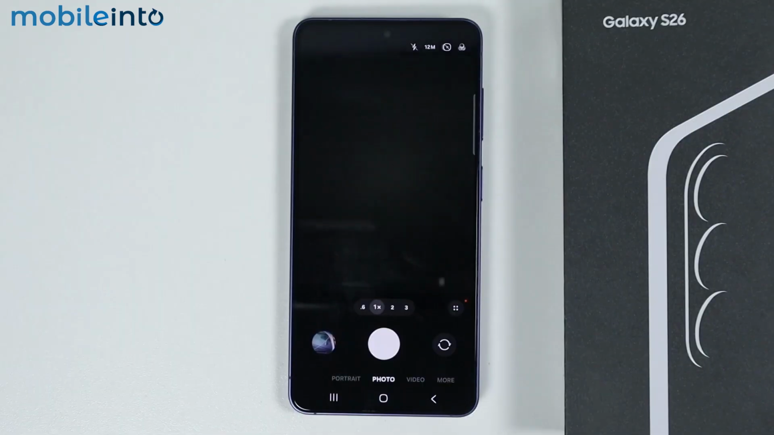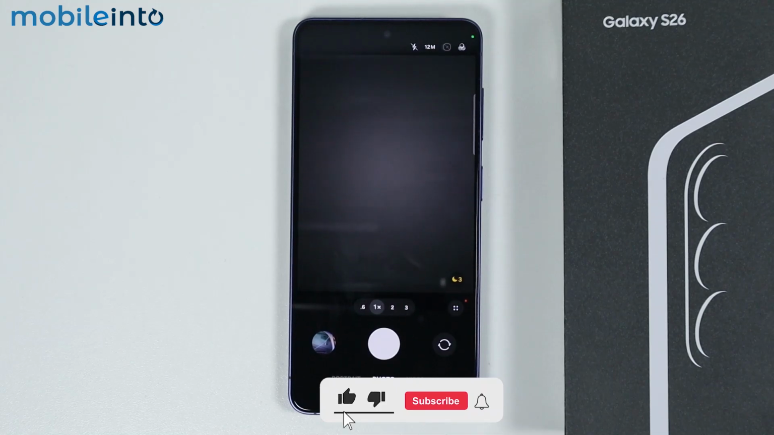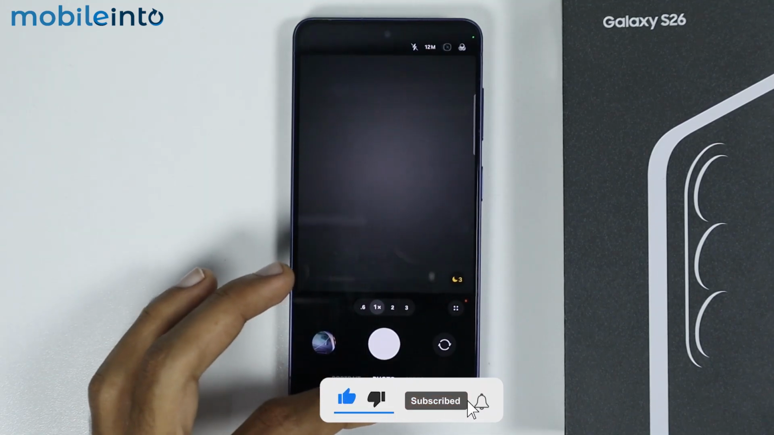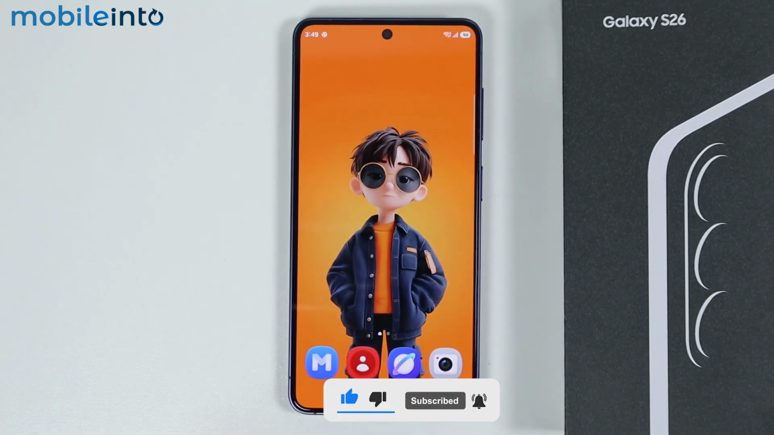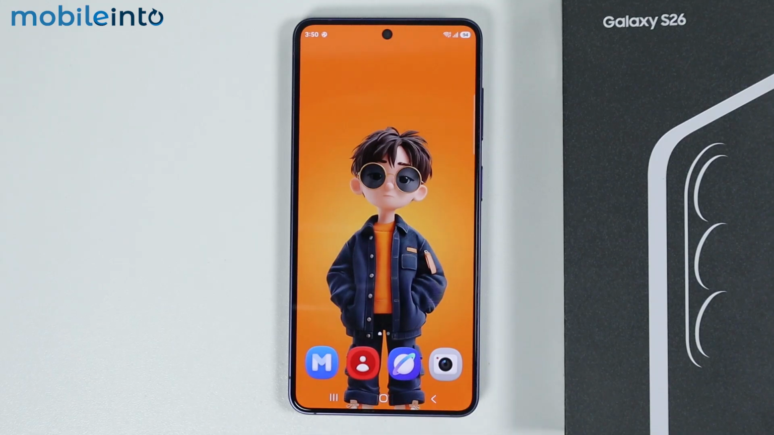Now if you have done all of that and if your issue is still not fixed, then you might have a hardware problem with your Samsung phone. Just take your smartphone to the nearest service center and they will fix your issue.